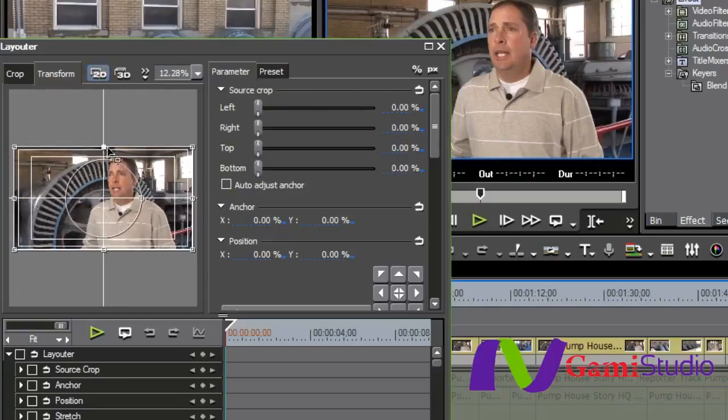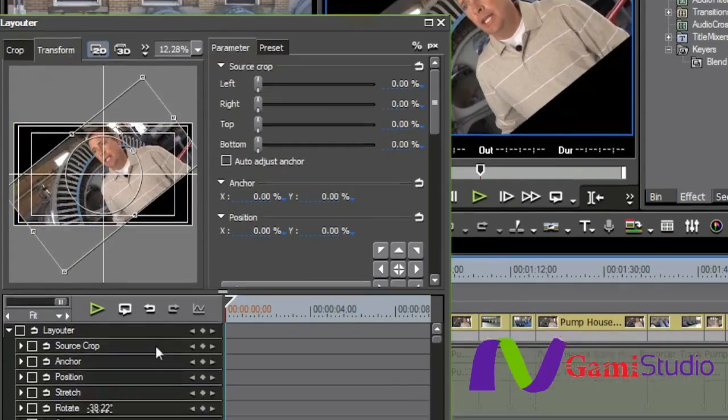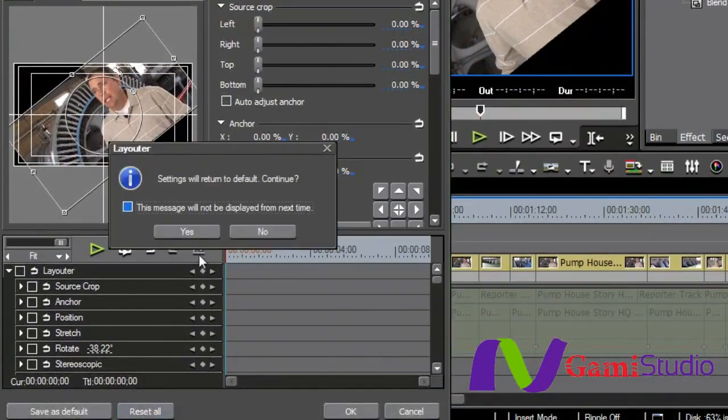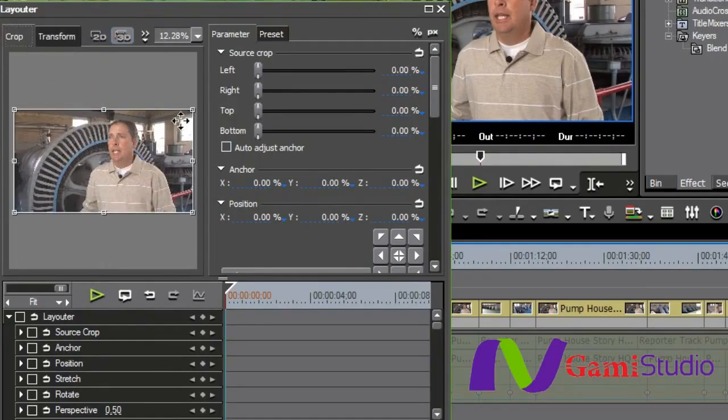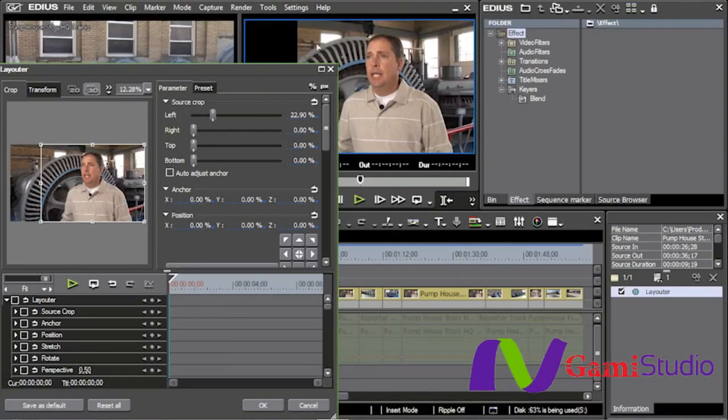And inside of 2D, I can stretch, and if I want to, I can rotate. But I also have the ability to do 3D. Now, one other thing that I want you to see here before I go into the 3D is that I'm also able to crop. So I can come in and just crop him, and then I could resize him. As you can see, that turned black.